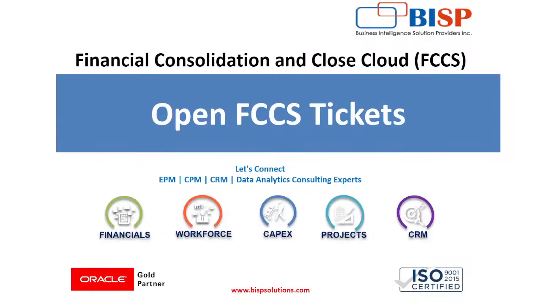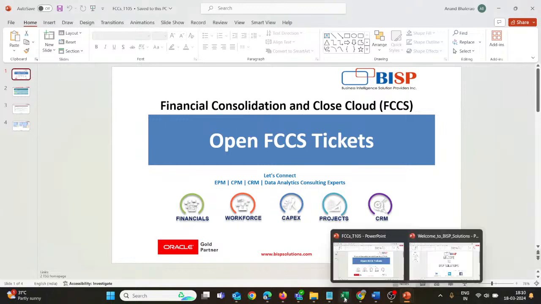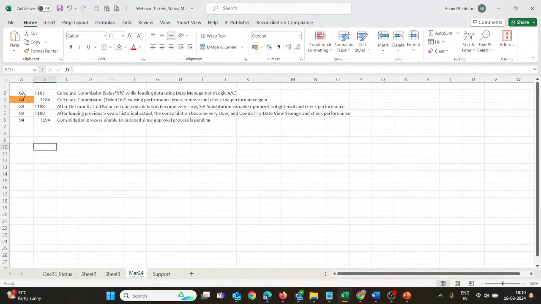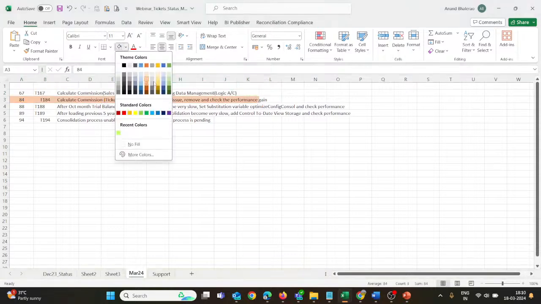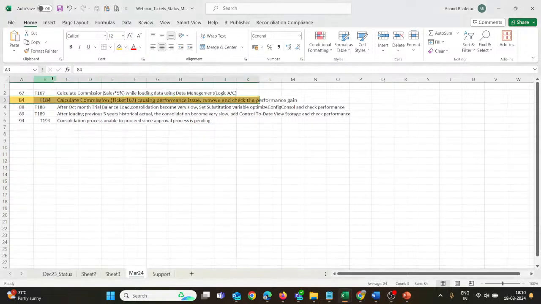So this is basically the session related to the open FCCs tickets which we are supposed to resolve. Let's see what tickets we have received today and are supposed to solve. Some of them are also available here. So let's see and check how many tickets we are able to solve.